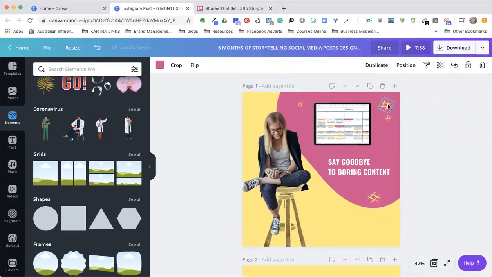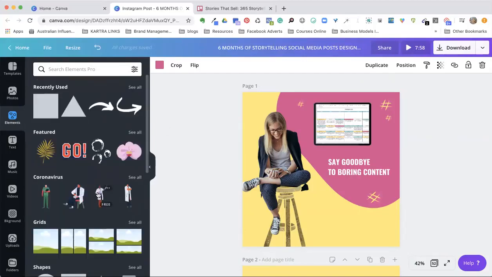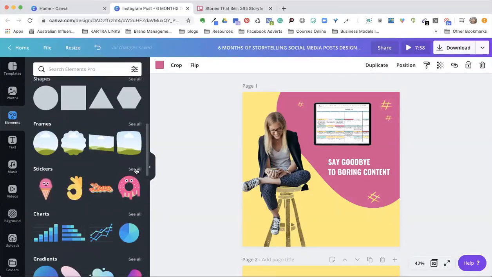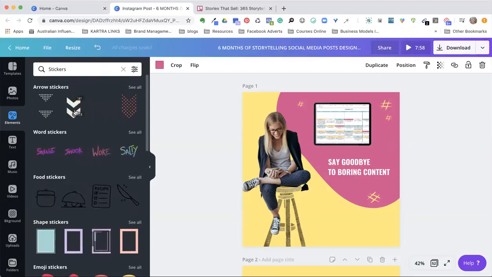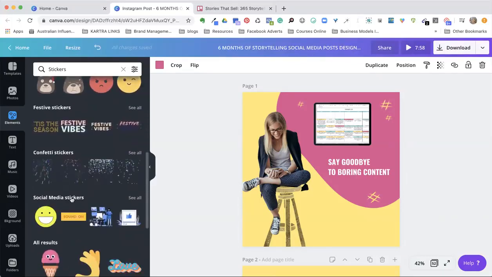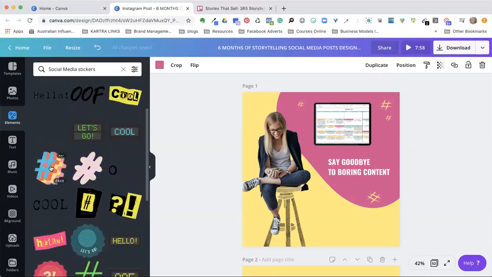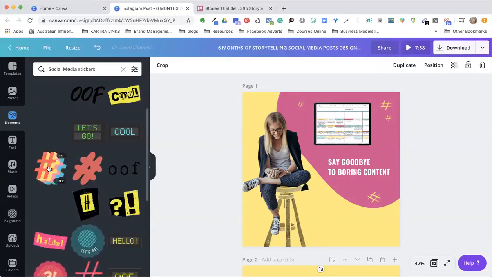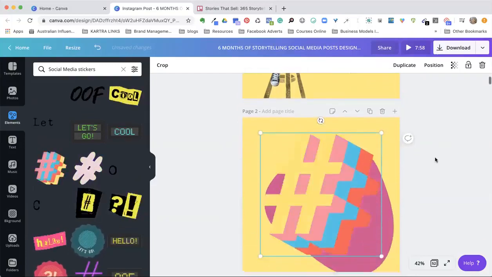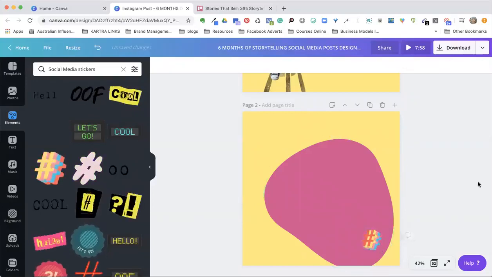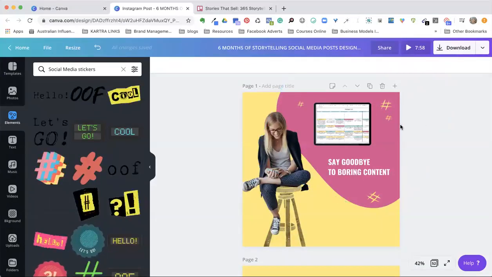These little hashtags, which obviously are a nod to social media, how I have got these is, if we go back to elements on the left-hand side, go into stickers and then see all, and then you've got some categories here, but you could go to social media stickers and then see all. In social media stickers, you'll see there's lots of different options. So I've just chosen one of these. As soon as you click on it, it will pop up, and you can just move that around, place it wherever you want. So that's what I've done with the hashtags.